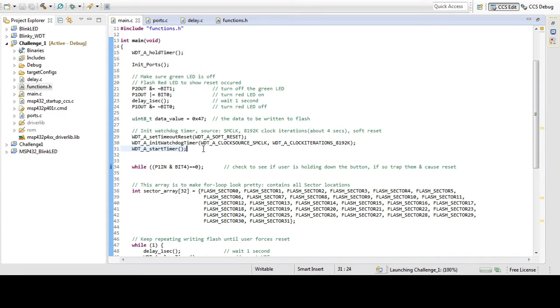So we're setting it to the source SM clock, about 8K clock iterations. This is going to lead to about a 4-second timeout. We're going to do a soft reset of our system if we do reach that timeout, and then we actually go ahead and begin our timer.